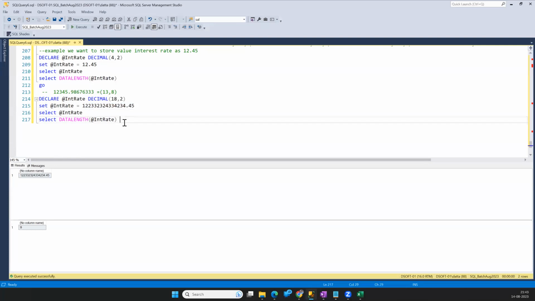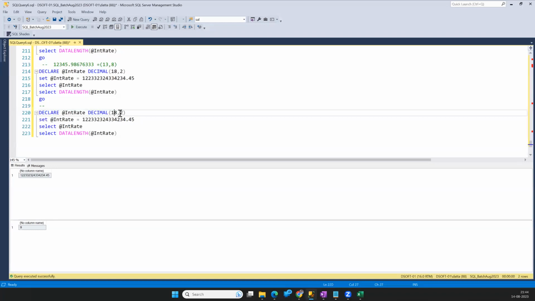Any question? So this is very good. You can see, you declare 18.2, but if you use only a very small number, then it's not taking that space. Suppose I declare 18.2 but specify just 12.45, then again it's showing only 5 bytes of storage. Even if you specify a higher precision or scale, if it is not required, it will release the memory and occupy only the required space.